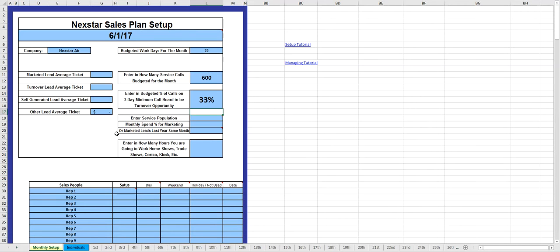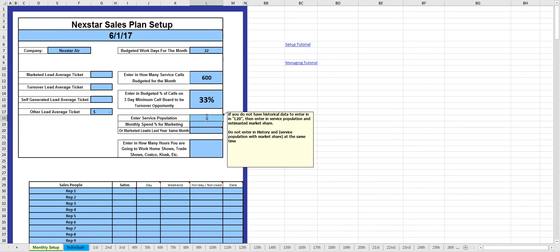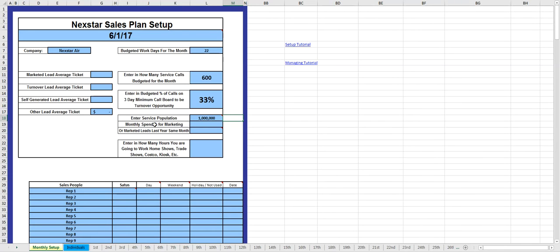Now, the next piece is the marketed leads. So if you know your history, just scroll over this box, you can read it, but if you know your history, you'll enter it in here. Say if I normally get 25 leads, just enter it in there and it will populate that you need 25 leads. Now if you don't know your history of marketed leads, just enter in your service population and then enter in your budgeted monthly spend as a percentage, and it will calculate how many leads you should drive off of that piece of your business.